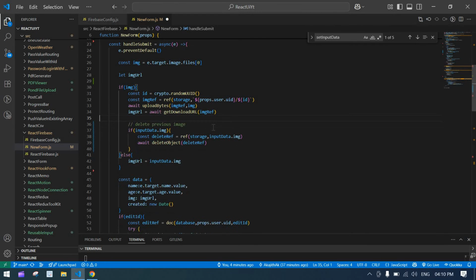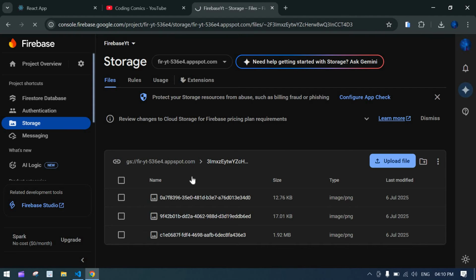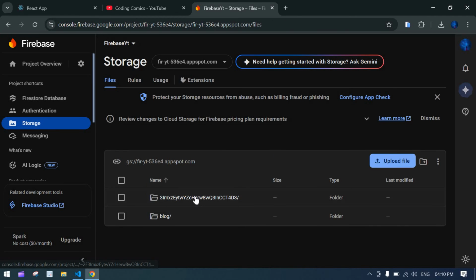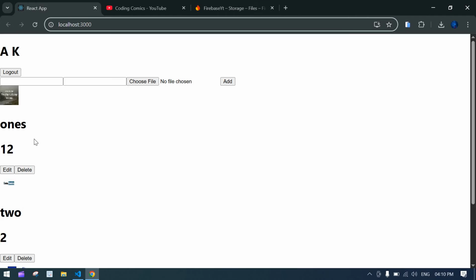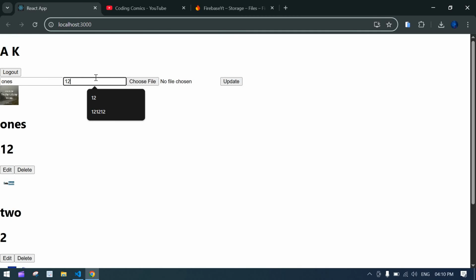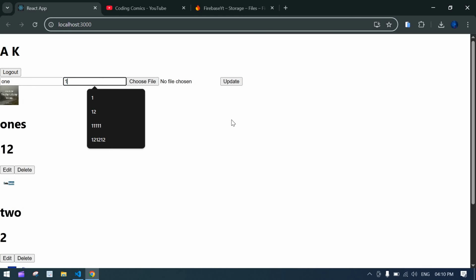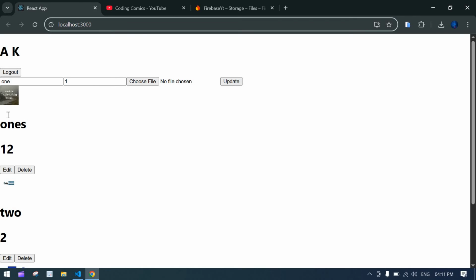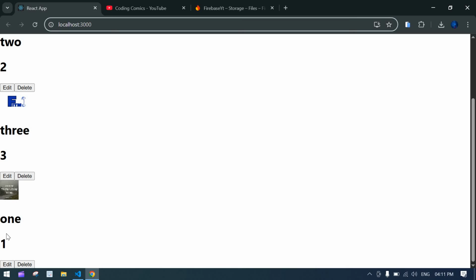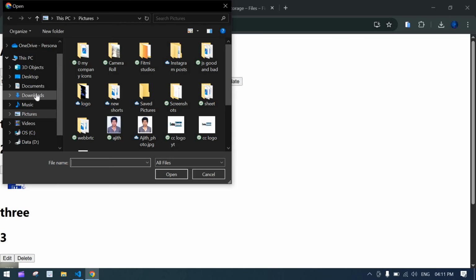Yeah, that's it. Save this, and here I'm going to check that. Here we have 3 images inside this, and the 3 images are displayed here. So I'm going to edit this, and I'm editing only the text. Okay, I'll keep just one, and if I click on update, only this text updates. See, this text is updated, and this image is still present even if I reload. Yeah, this is working.